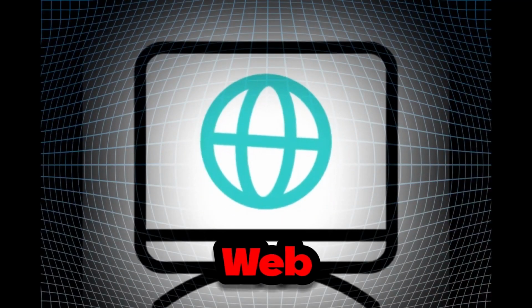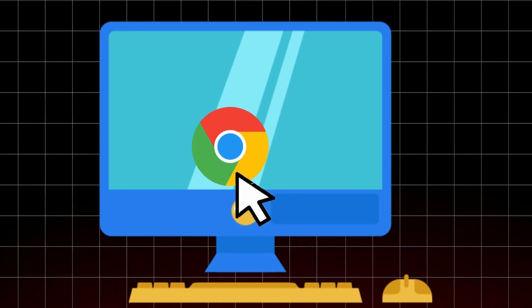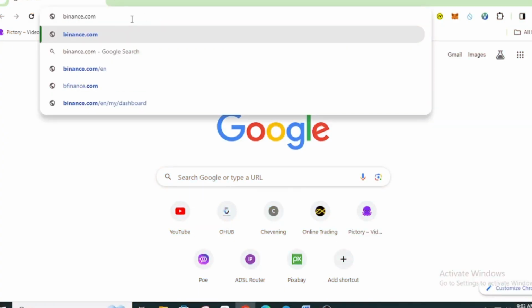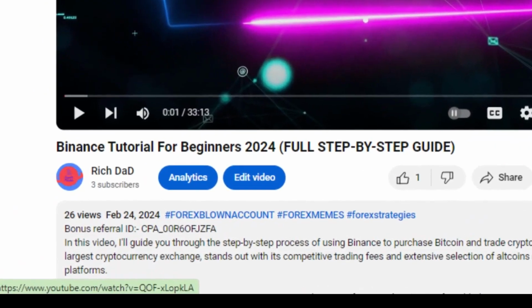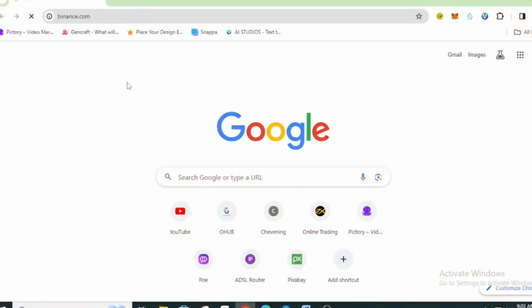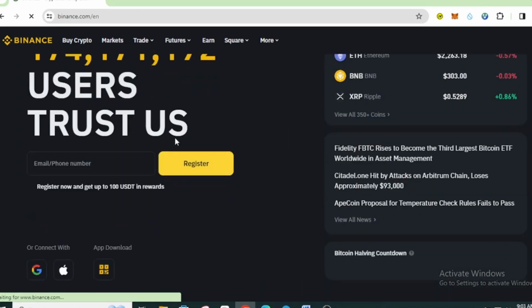So first, open your web browser on Chrome or other browser, whatever you want. Here, I am going to open Chrome browser in my PC and go to the Binance website, or use the link in the description below. It redirected you into this page. This is the official website for Binance.